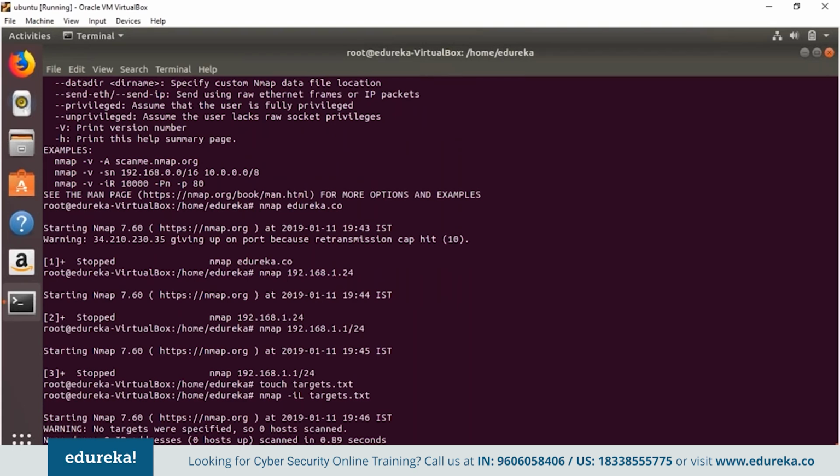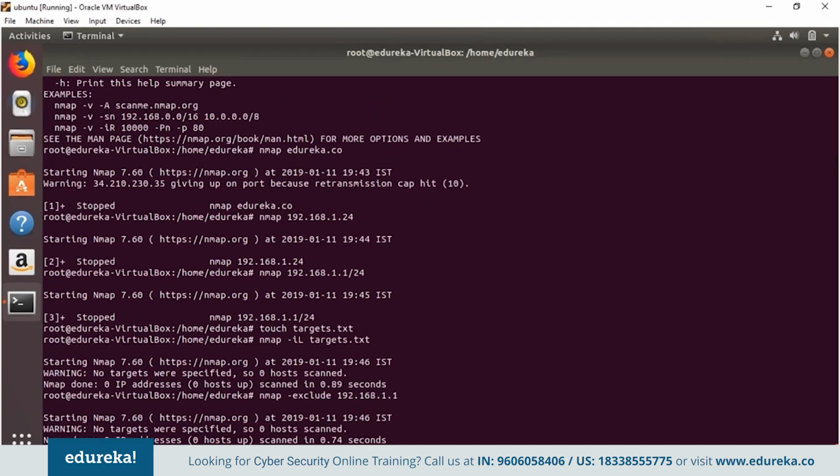Now you can also do an exclude. With Nmap, you can use exclude, and suppose you want to do a scan and exclude some IP address, let's say 192.168.1.1. You can very well do that, and it will start scanning all sorts of stuff. That was the host name, so that's why it failed. It was its target. Now you can also use some scanning techniques.